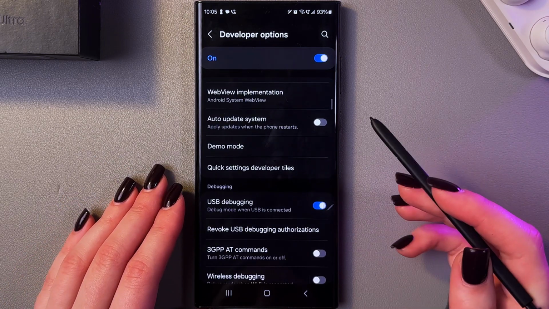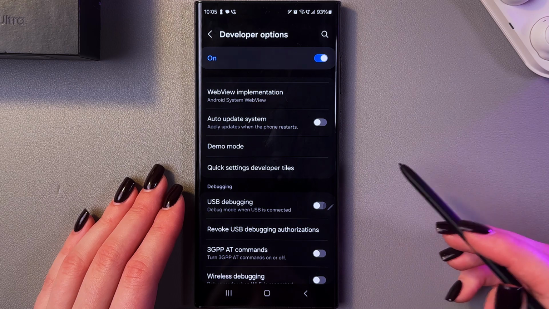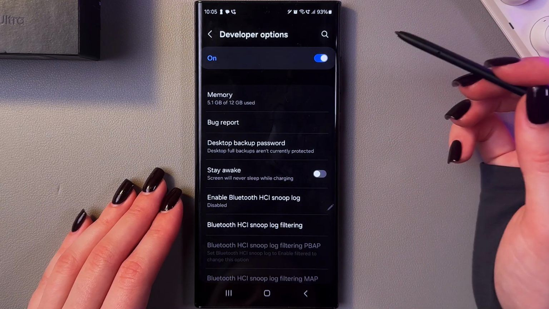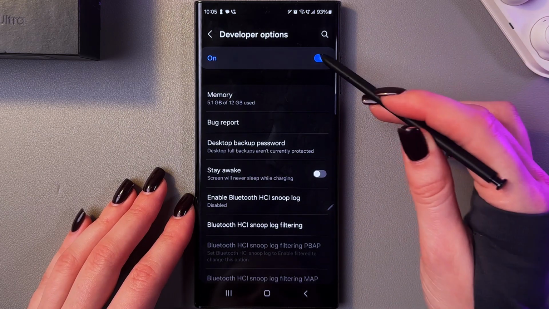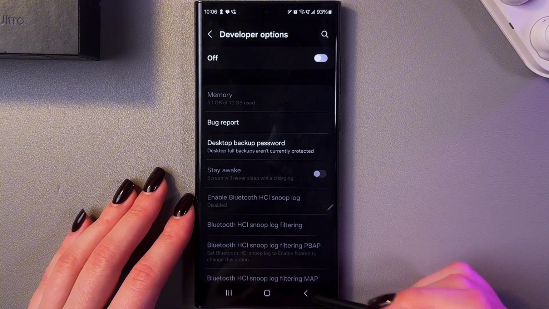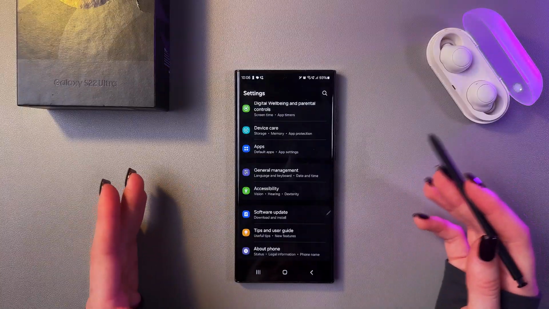When you are done using it, you just need to disable it by tapping on the switcher, and after that you can disable developer options altogether, just by tapping on the switcher like that. And that's how it works.